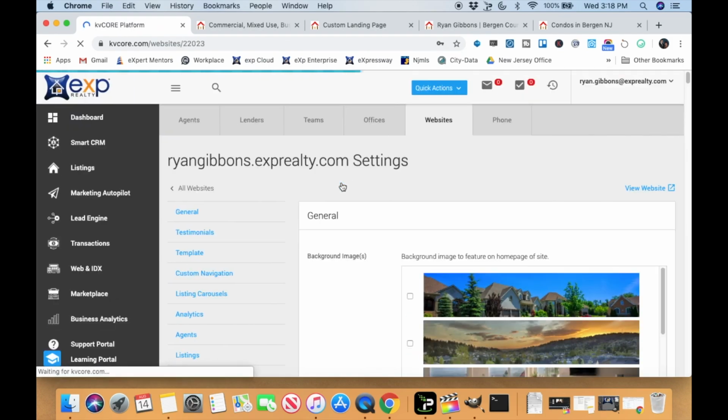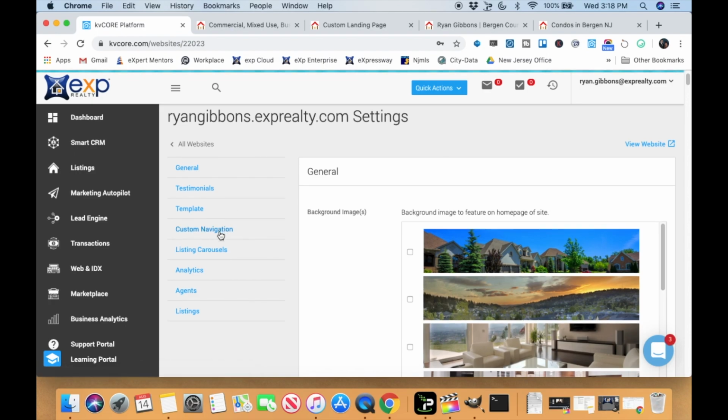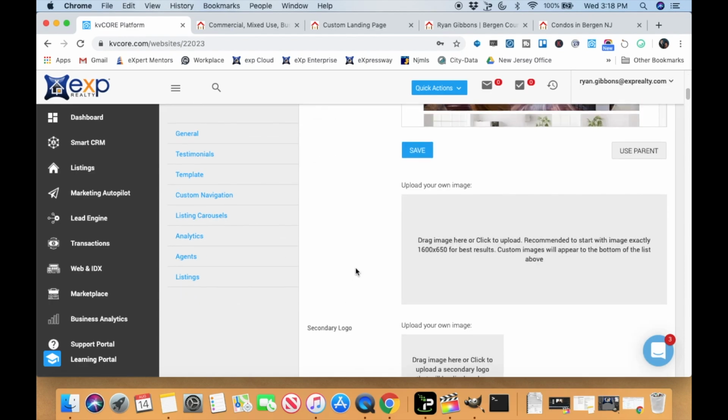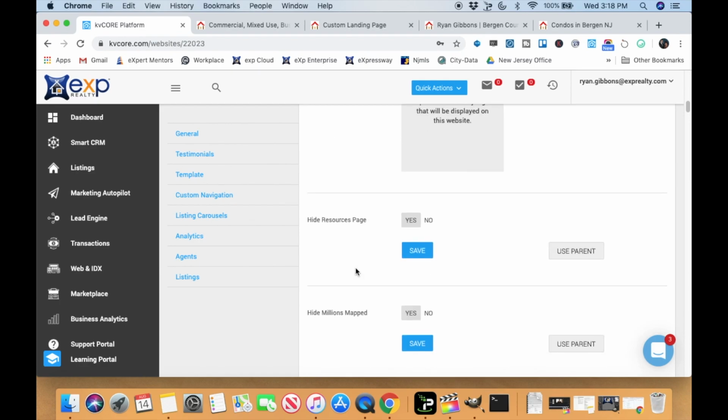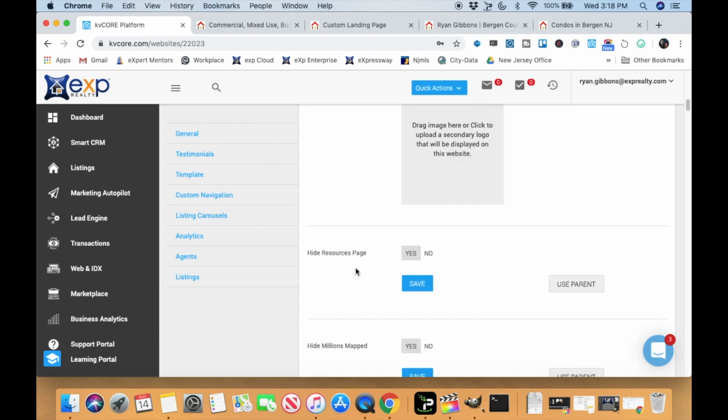And then in here, you can change the template. You can work on your navigation, the listing carousels on the bottom of the page. You can even add in Google Analytics and keep track of things. So in here, you have the options to make a lot of adjustments, how you see fit.